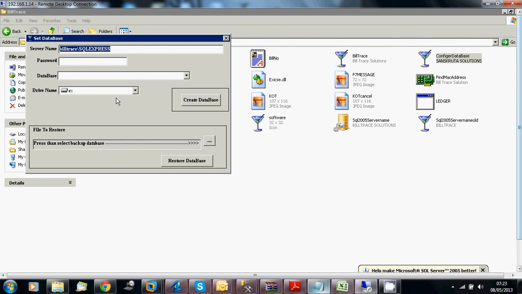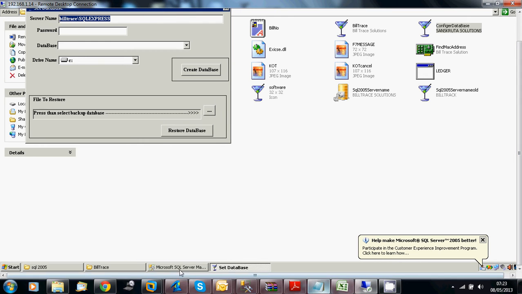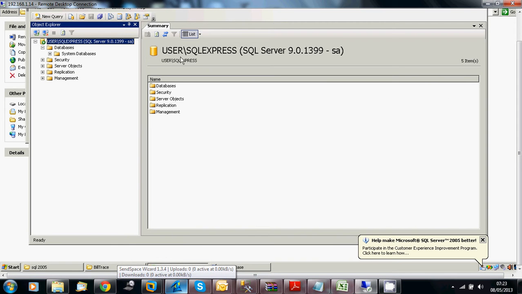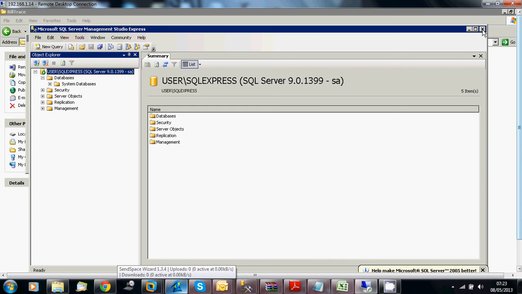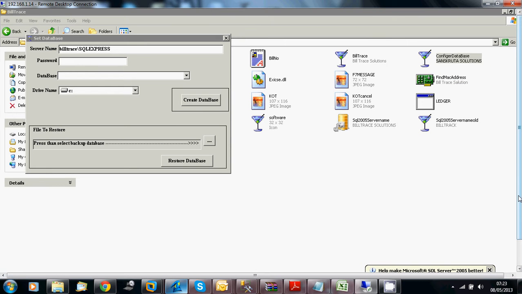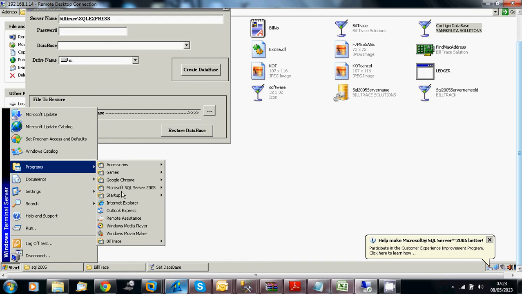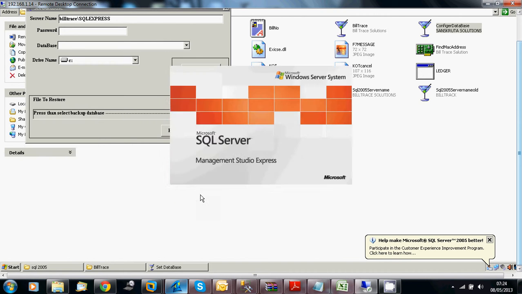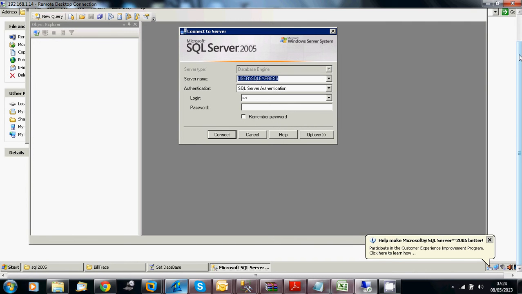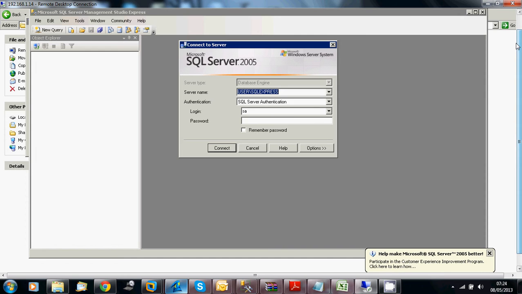Now we need to change the name of the Buildtrace server. It is user/SQL Express. Now I am closing this and reopening SQL Server. Go to Programs, open SQL Server and SQL Server Management Studio. Now I need to check the server name. This is the server name available here, user/SQL Express.